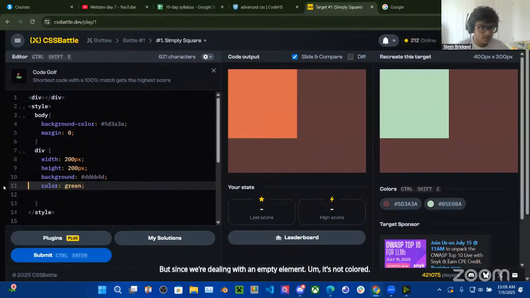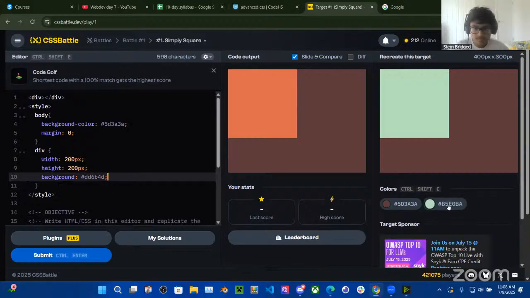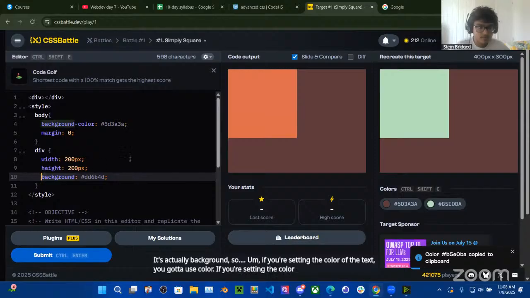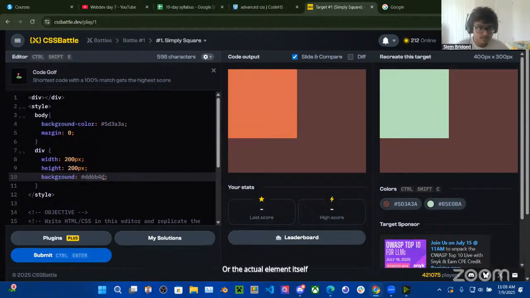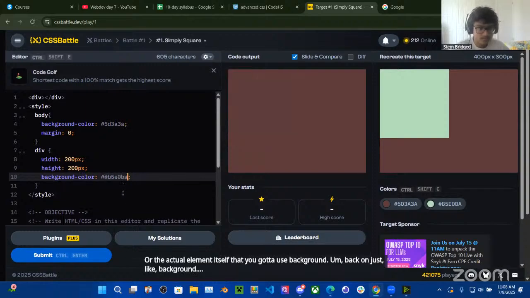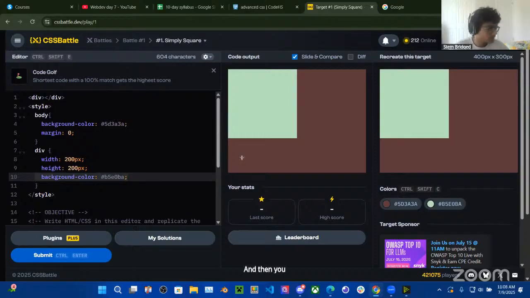It's actually background. So if you're setting the color of the text, you gotta use color. If you're setting the color of the background or the actual element itself, then you gotta use background. Background, just like background. It's the same. And then you change the background color, then it looks the exact same.